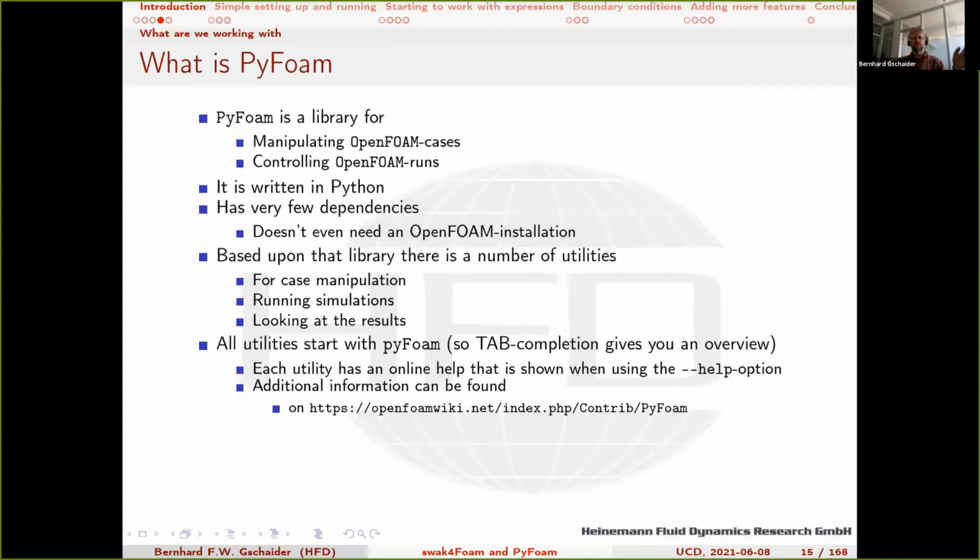We are working with PyFoam. PyFoam is a library, and it's also a collection of utilities based on this library. It was written in Python. It was designed to have very few dependencies. Basically, you only need one external Python library, NumPy. All the other stuff it installs with it.